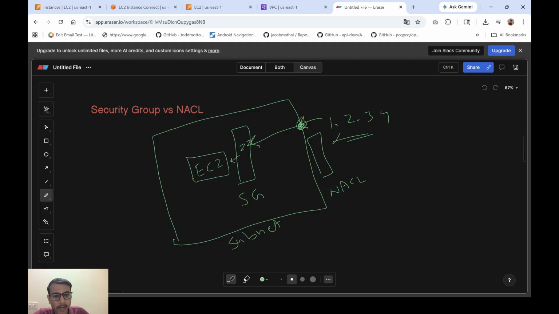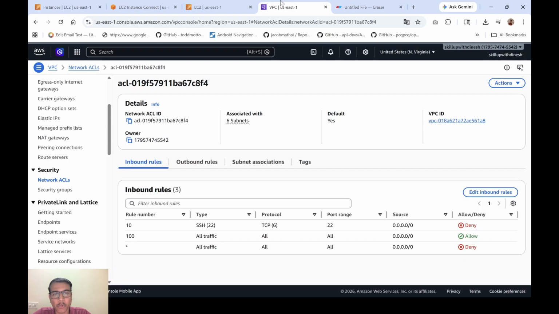When someone is trying to access our machine, the request will first go to the NACL, and at the NACL level we have blocked it, so the traffic will be rejected from here itself. It means it is not even entering our subnet. So NACL is basically a security group for the subnet. I hope that is clear. Now I will go here and show how it works.